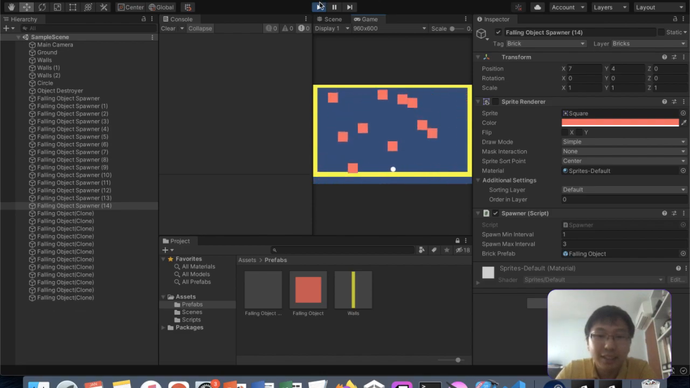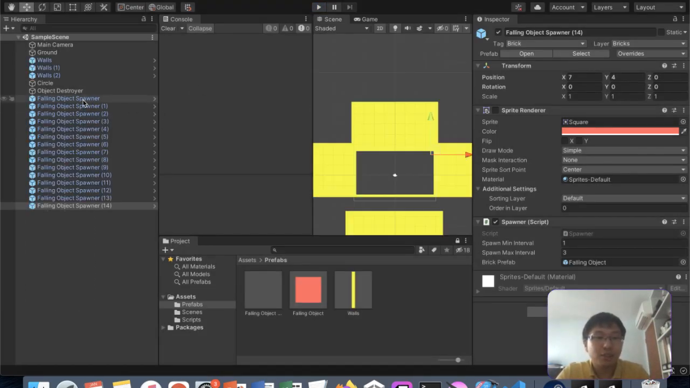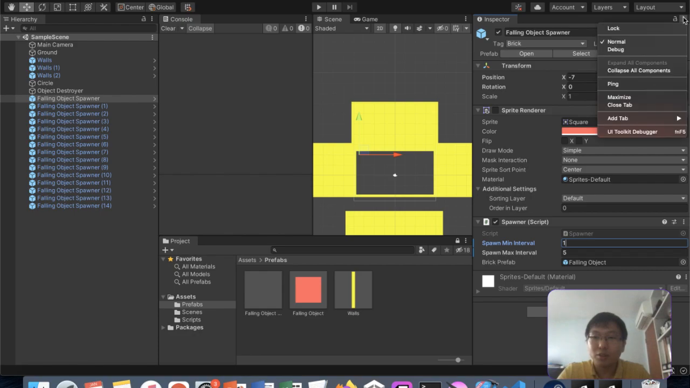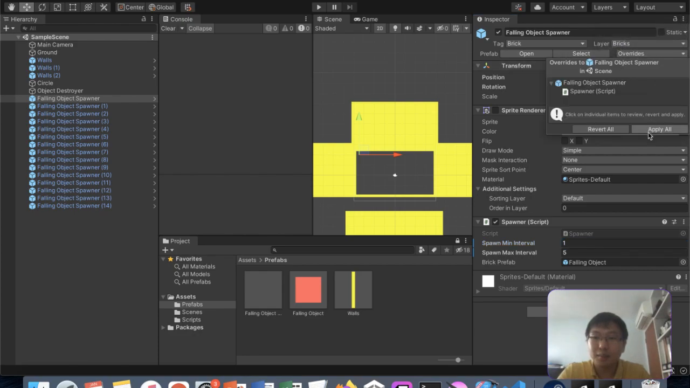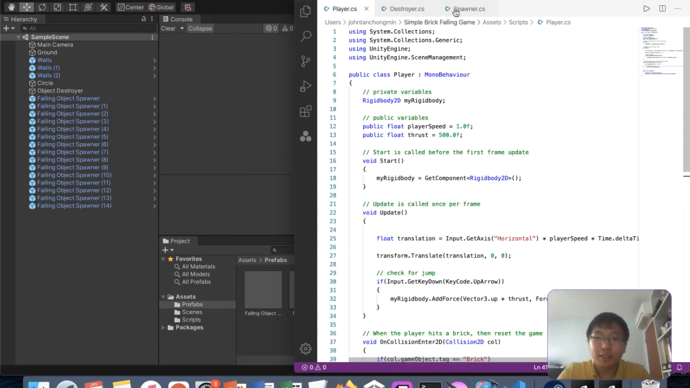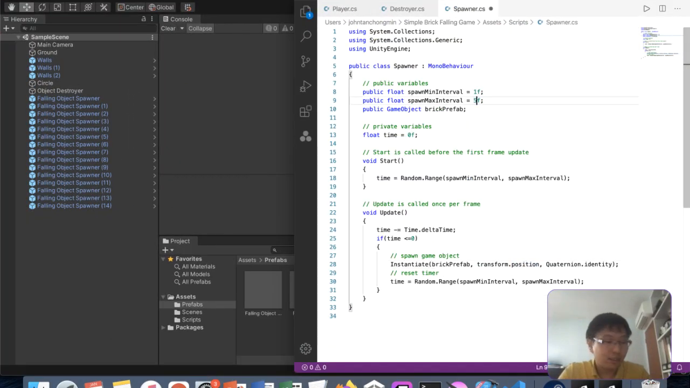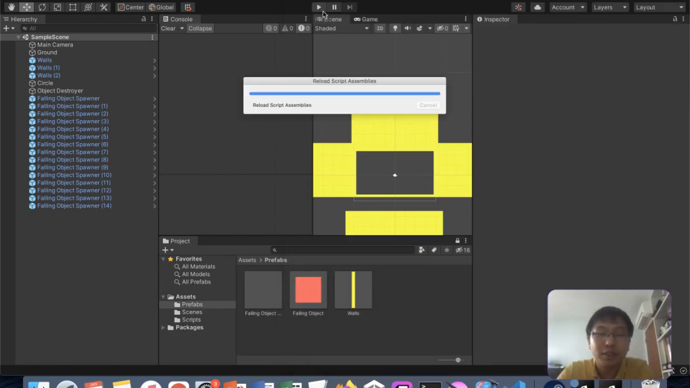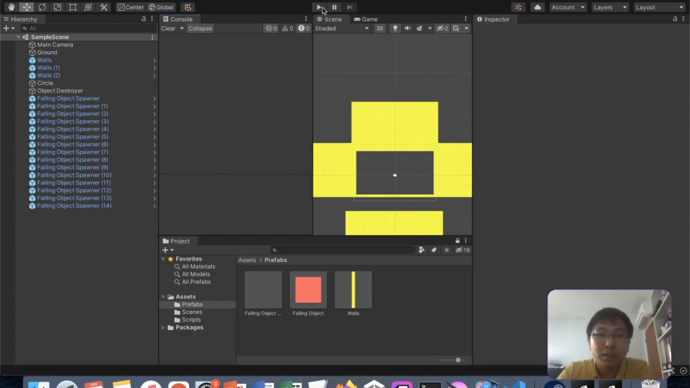I also think that for the spawner itself, perhaps maybe we do 3 to 5, or maybe 1 to 5, because right now it's spawning a little too quickly. So let's apply all. Now it's going to be 1 to 5 for the spawning. Let's see how it looks. So yeah, looks pretty good, isn't it? The spawner.